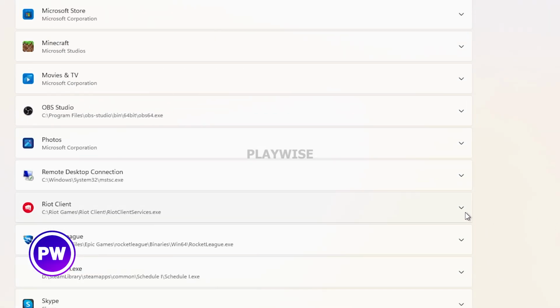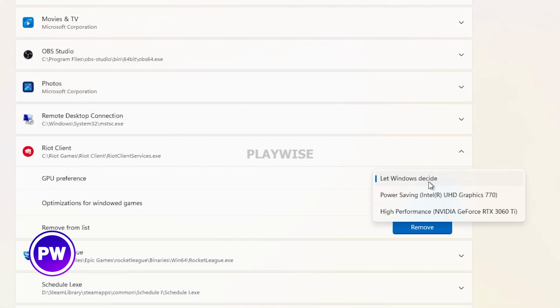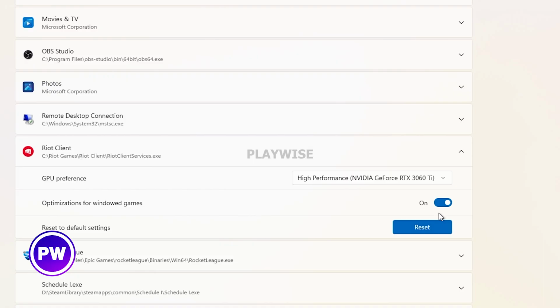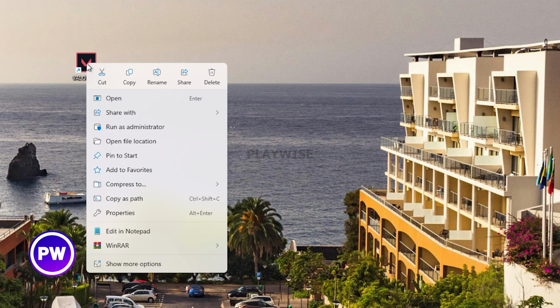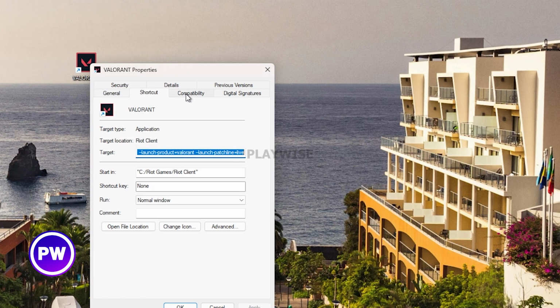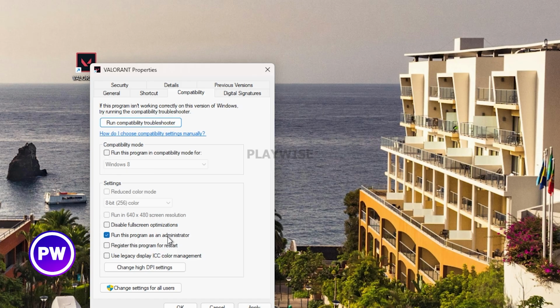Then we're going to Riot Client, we're going to GPU preference, and we're going to change it to high performance mode. And the last thing you can try is right click on Valorant again, properties, compatibility, and enable run this program as an administrator. And if it's already enabled, try and disable it and then apply and okay.